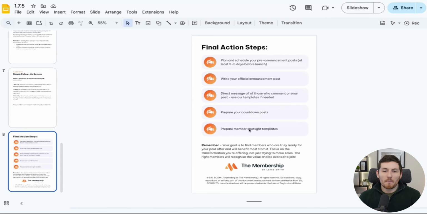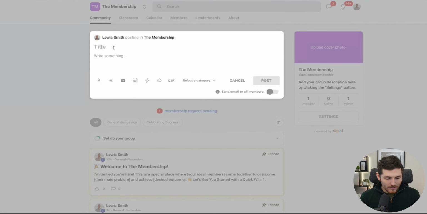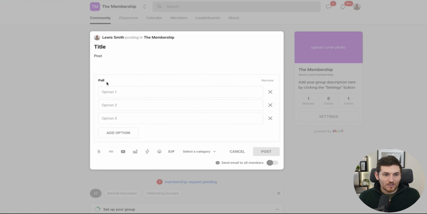And then you can prepare your member spotlight templates as well to provide social proof of people who have joined the membership inside. And remember, with all of these posts, when you're making the post into your school community, into your free community, you'd write the title of the post there. You write the post here. You can add a poll, like we said here, with your poll question and your different options here.